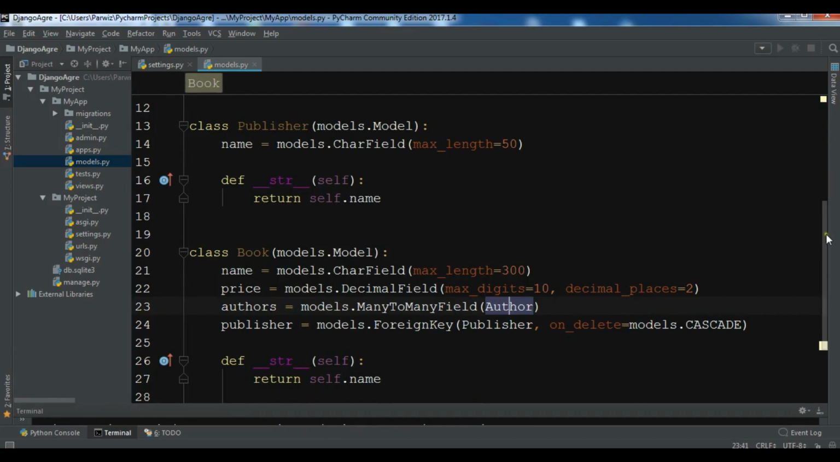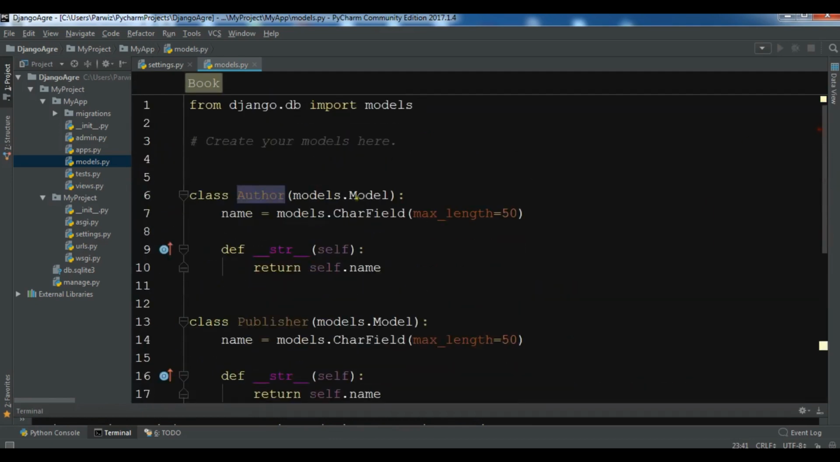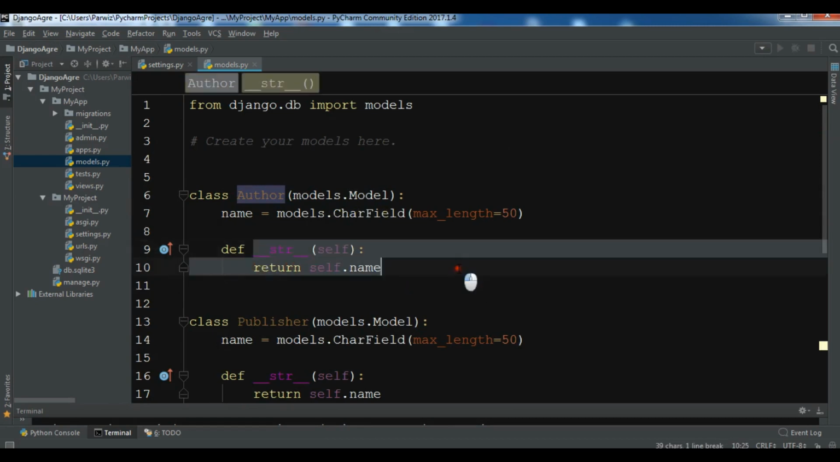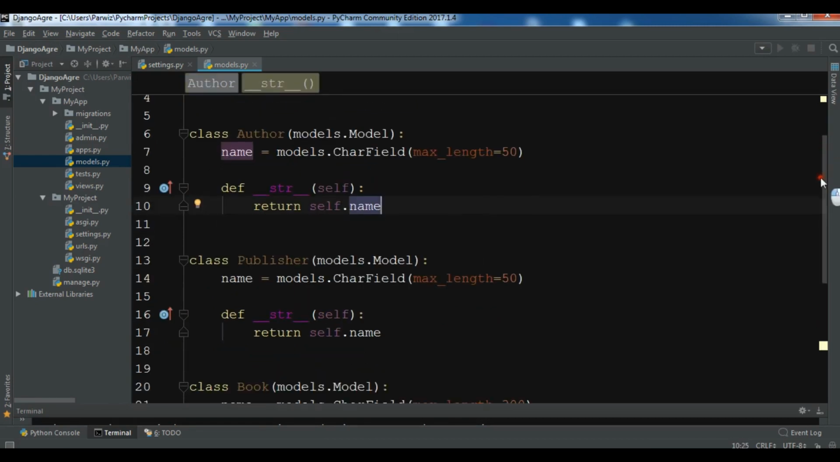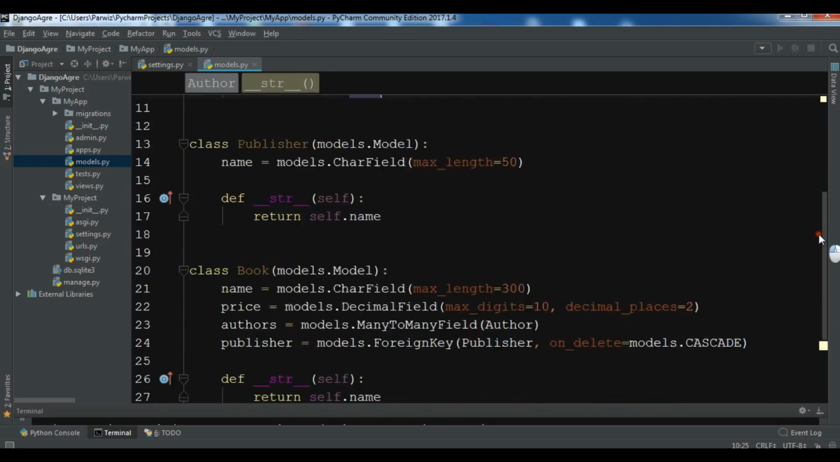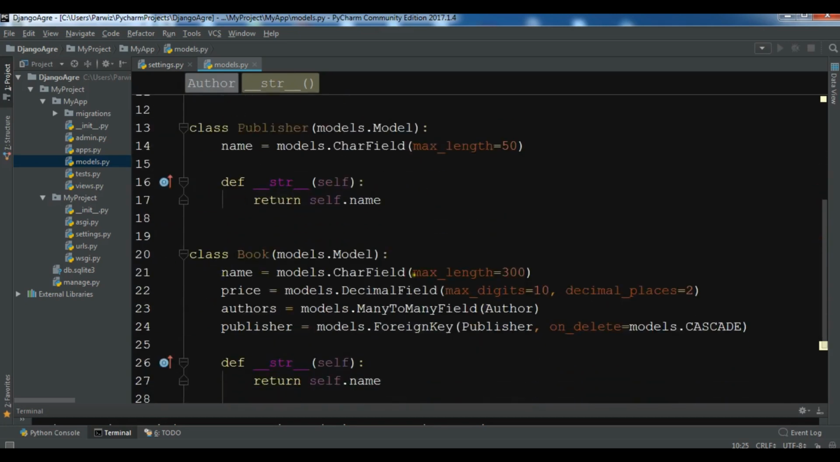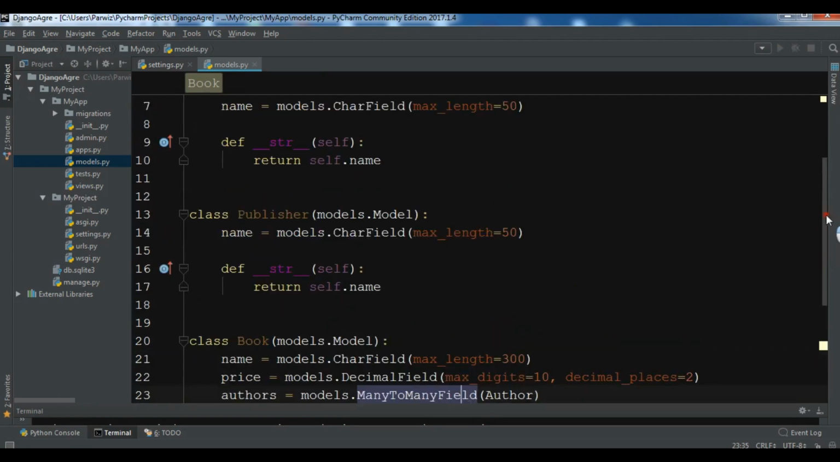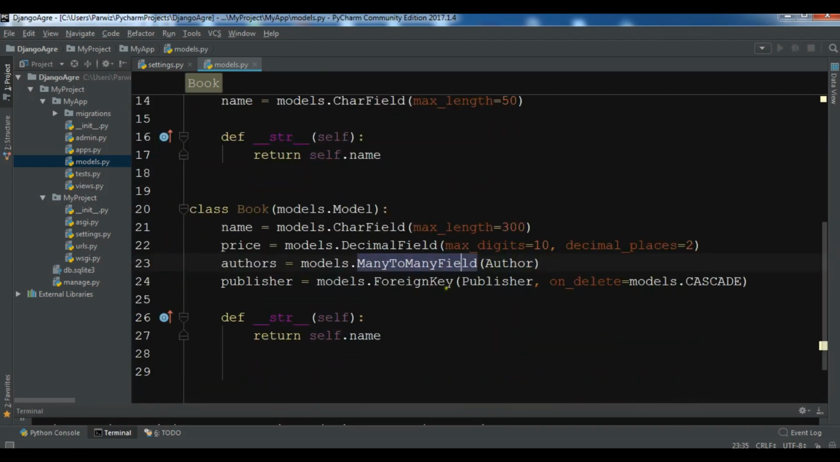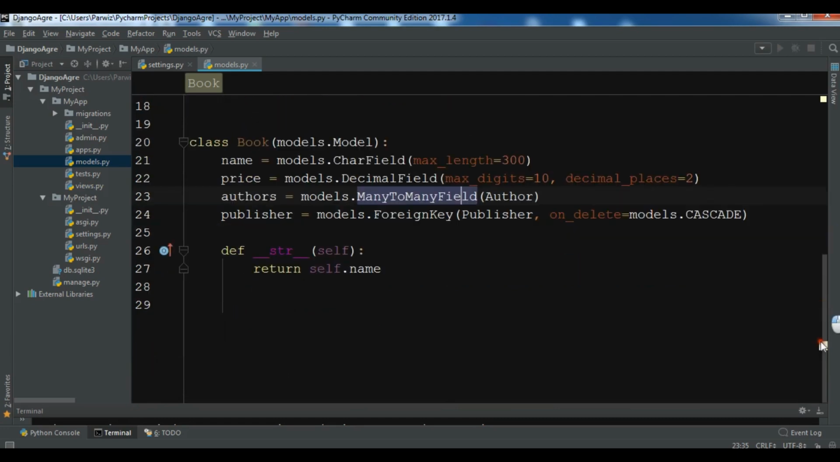Okay guys, now you can see this is my model. I have a class Author, and I have a name for the class Author. It's a CharField, and this is for returning self.name. And I have a class Publisher, and also I have a class Book that has name, price, and the author is a ManyToManyField, and also I have a publisher, so it's a foreign key to Publisher. Now this is my model.